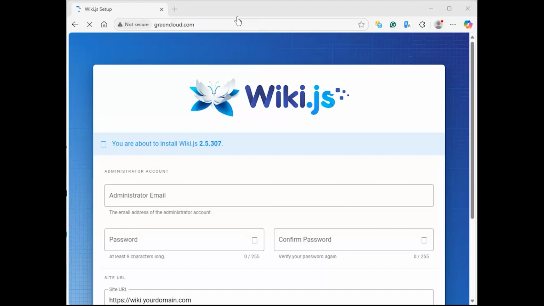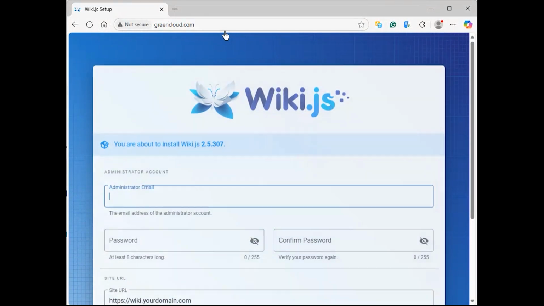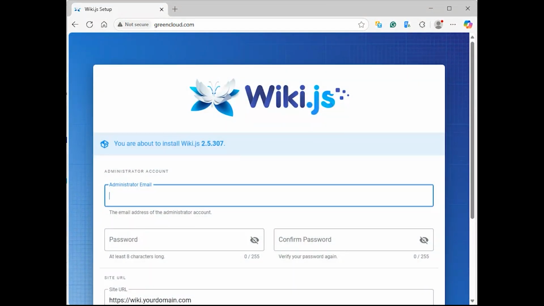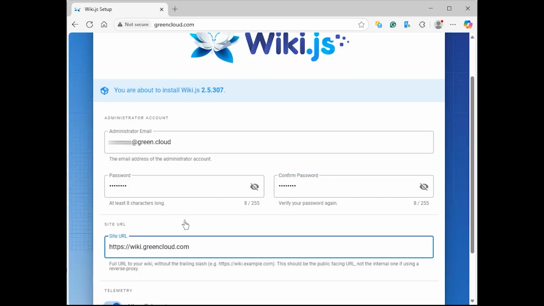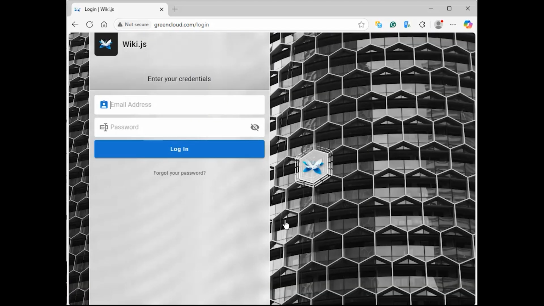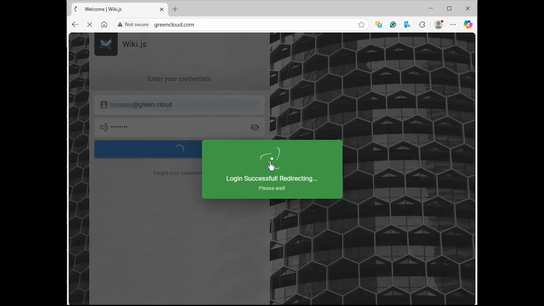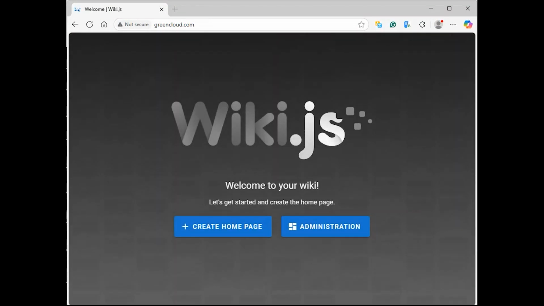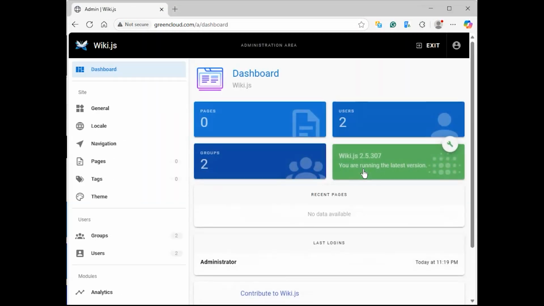Now, open a web browser and navigate to the following URL. You will see the following page. Next, set your email, password, and site URL, and click on Install. You will be redirected to the Wiki.js login page. Provide your email address and password, then click Login. Then, click on Administration. You will see the Wiki.js dashboard.